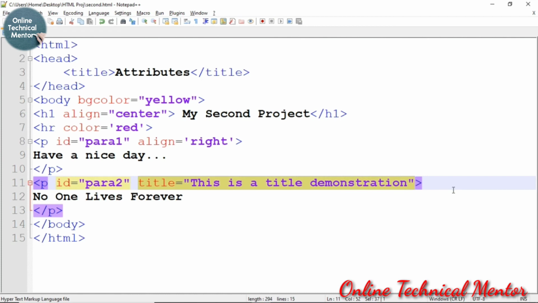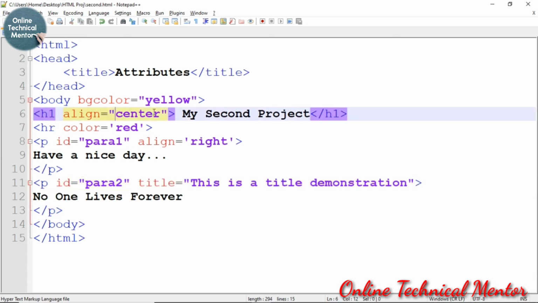I will always suggest you write the attributes in lowercase letters. And one more thing: whenever you are writing the value of some attribute, just enclose it within double quotes or single quotes. You can also write without using these quotes, but this is a bad coding technique. You may face problems in different situations.